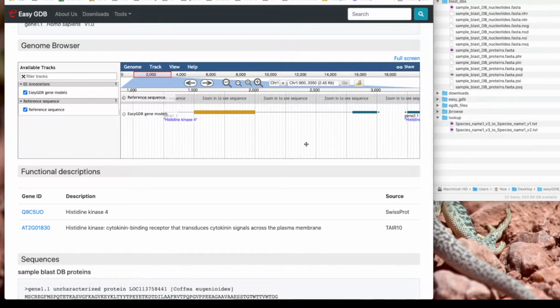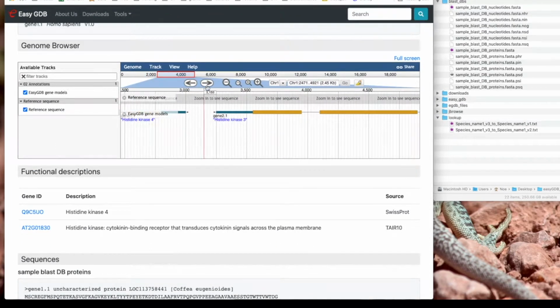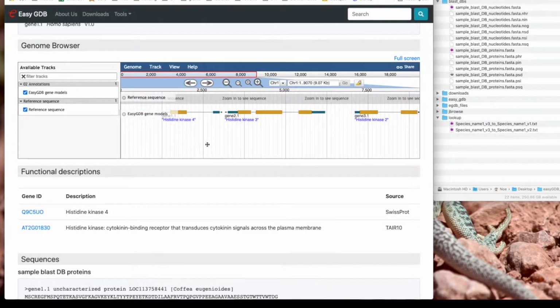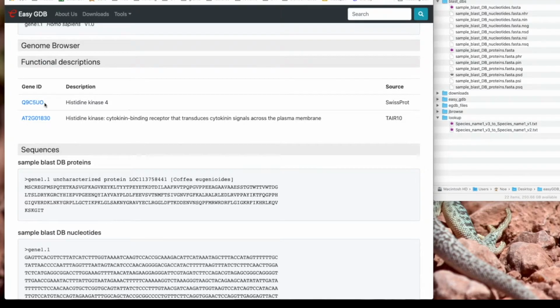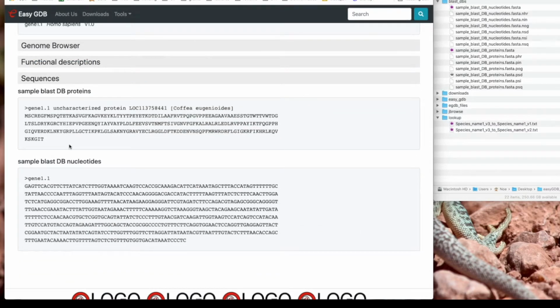Here we can see the gene in the genome browser. Find all the annotations associated with links to their sources and the sequences of the genes, which are taken from the BLAST database files.